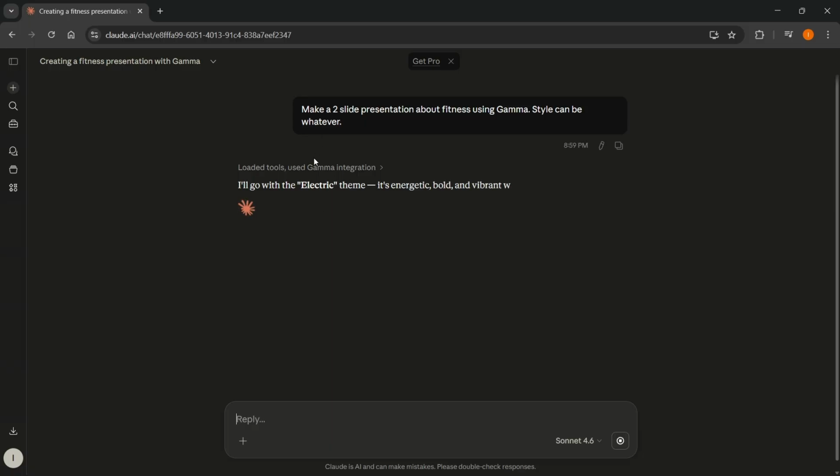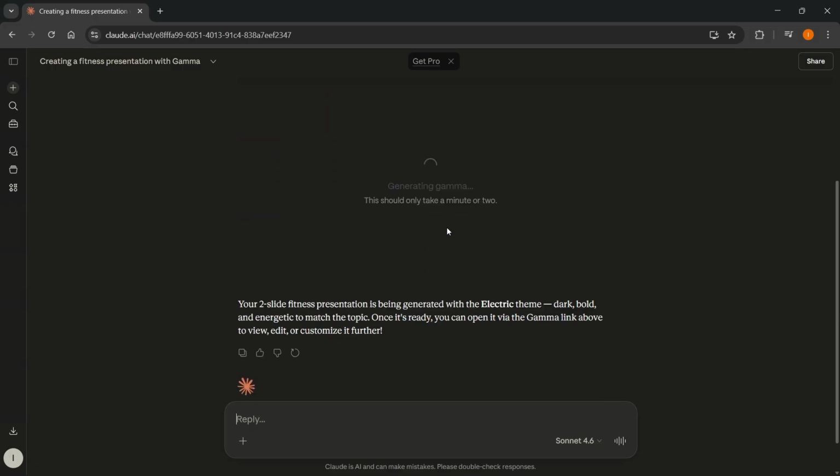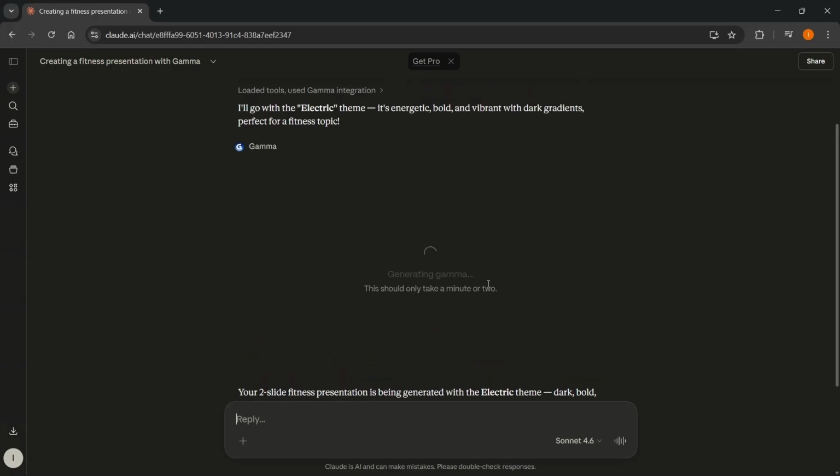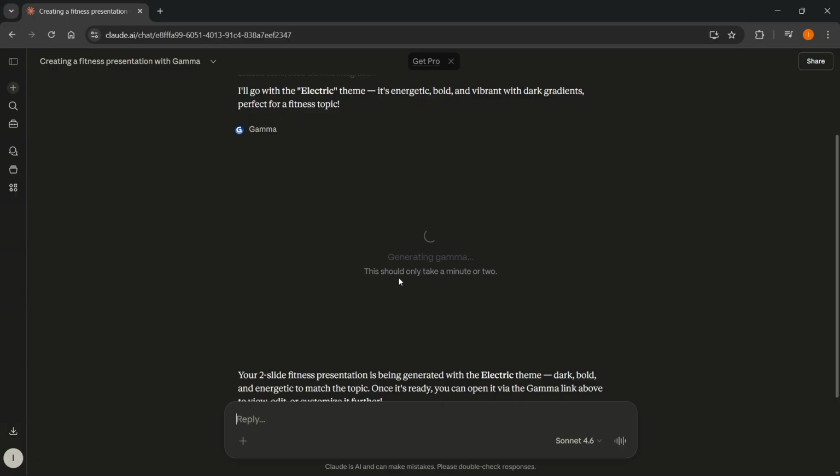And of course, as you can see, Claude is going to respond. It says it's going to go with the electric theme. It's energetic, bold, and vibrant with dark gradients, perfect for a fitness topic. Of course, you could make a whole essay over here telling it however you want it to look, and it's going to do exactly that directly from within Claude. Now here it says this should only take a minute or two, and here it's going to say that it's being created. You just simply have to wait for this to finish, so I'll jump over to when it's done.